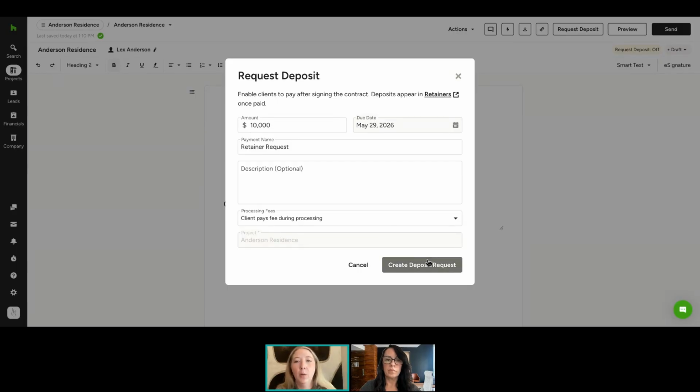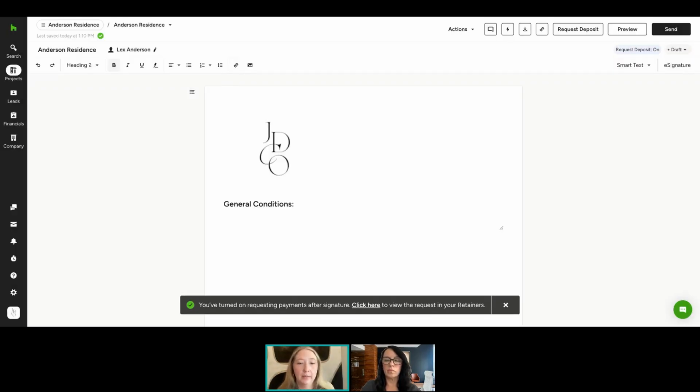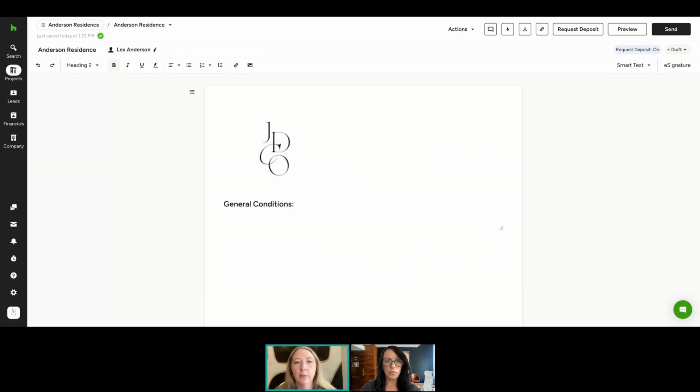And then what this is going to do for you is, at the same time as you're making your contract, you're also creating a retainer request. So if you've used retainers inside Houzz Pro before, it's going ahead and creating that retainer for you as well. So you're connecting the dots to both of those things, and you'll see my retainer request is automatically created for that $10,000.